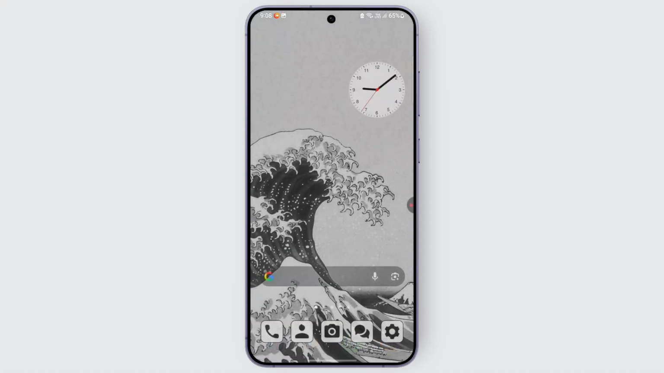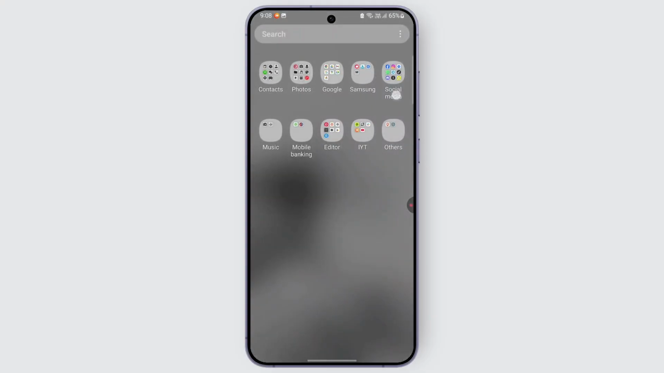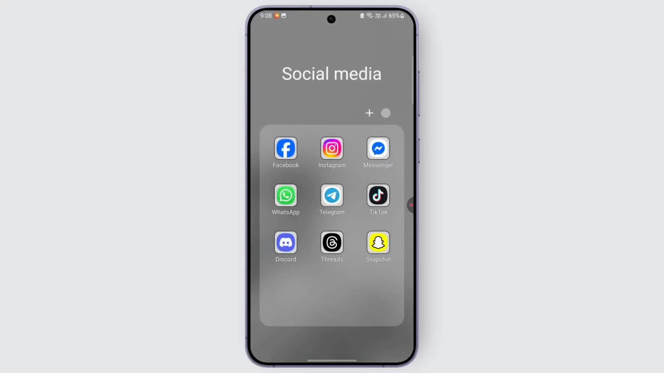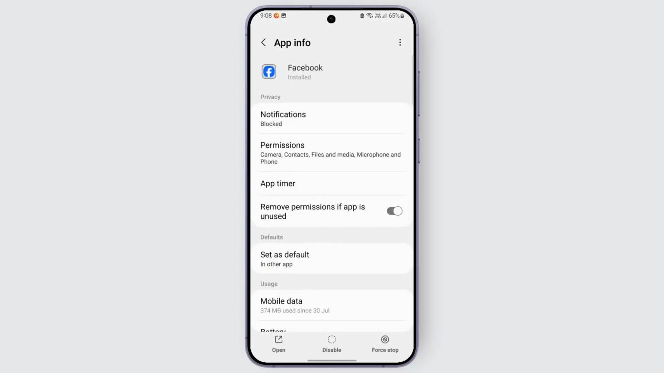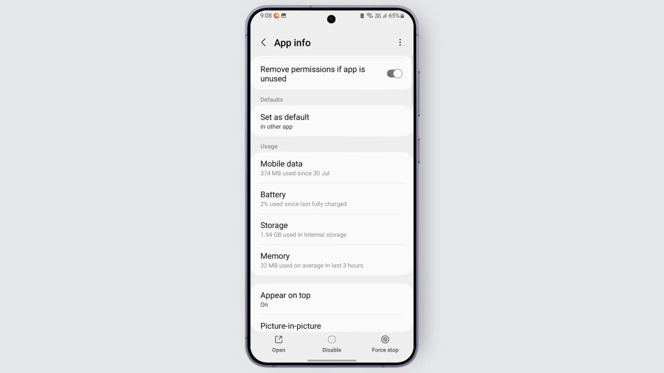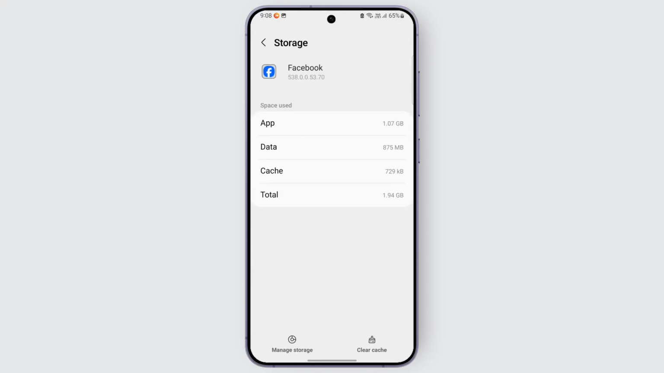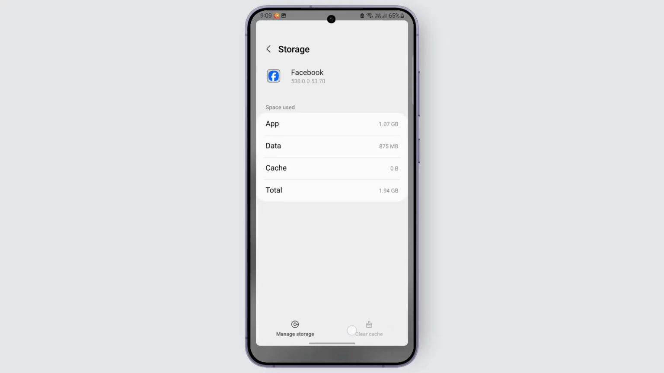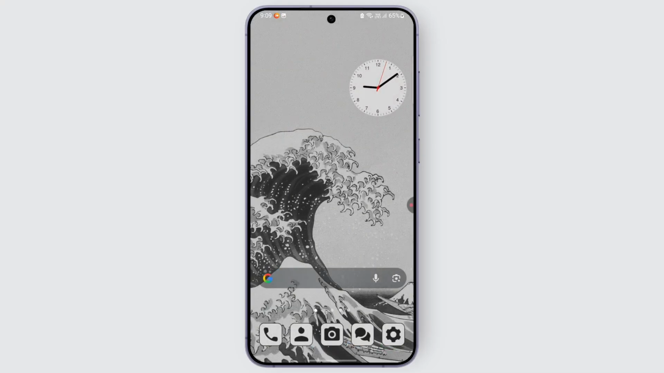If not this, what we can do is we can just go over and clear the cache for the Facebook application. Head over and long press on Facebook for that and go over the info tab at the top. And once you go over to the info tab, you may just scroll down and look out for the storage option and tap on it. And within storage, you can look out for the clear cache option in the bottom right corner and select it. And that should often resolve the problem.